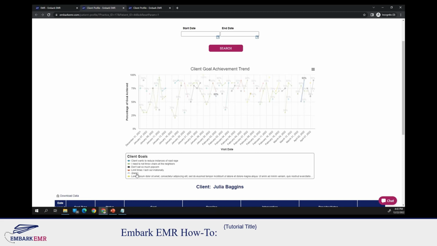I can see the goals listed down here. If I were to click, it will filter out some of those goals. We can select this hamburger icon to download this chart as a PNG or a different type of image file.